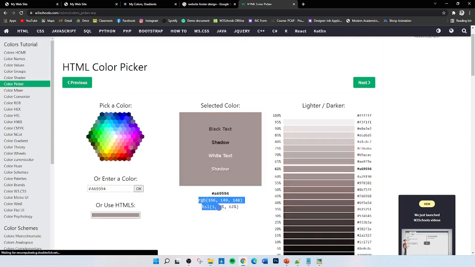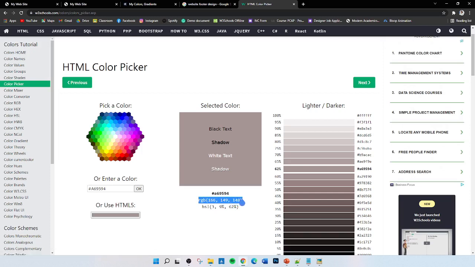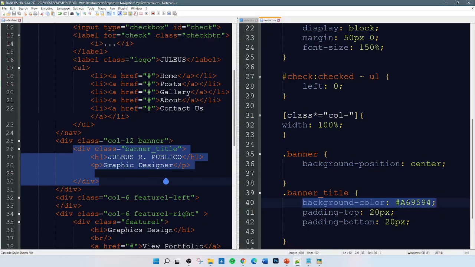The RGB is 166, 149, 148. So this is what we want. Now this is not a transparent color, but we're going to copy this. And then let's open up our Notepad++ again. We'll replace the original color with the RGB value.